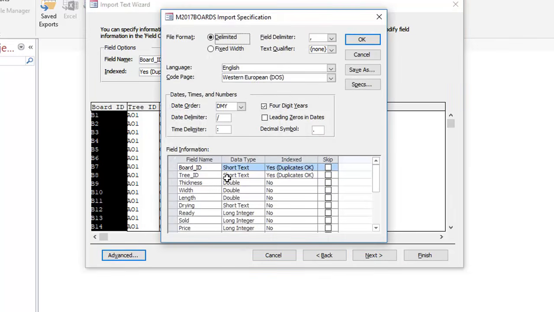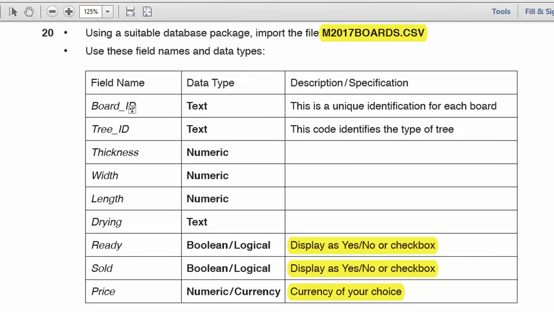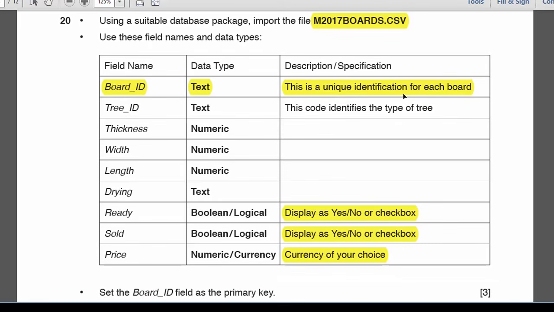Okay, so advanced. So the first thing I want to do is have a look at the question paper and look at each one by one very carefully. Board ID, it's text, and it says it's a unique identification. It's a unique identity for each board. That means it's a primary key, and it's down here as well if you have a look. The board ID field is a primary key field. And primary key means that you're not allowed to duplicate, not allowed to have the same value twice.